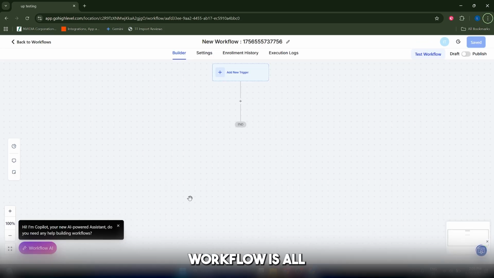Now, our first workflow is all about speed. When a new lead fills out the free gym pass form on our website, we need to engage them instantly. First of all, let's give this workflow a name. We're gonna name it new lead free gym pass, for example.